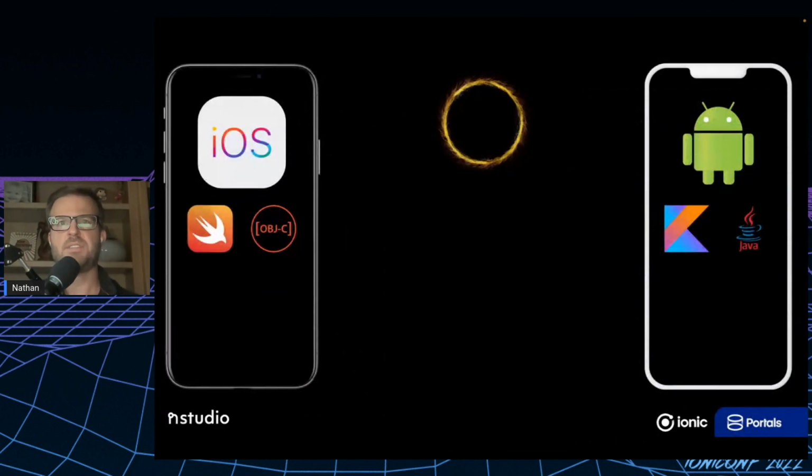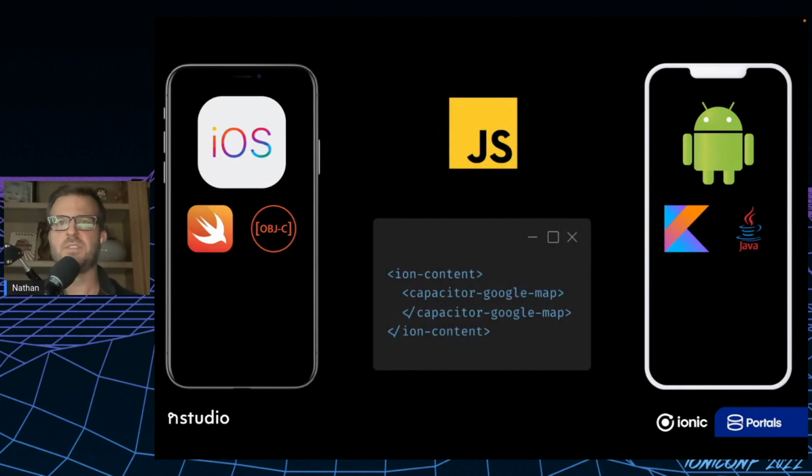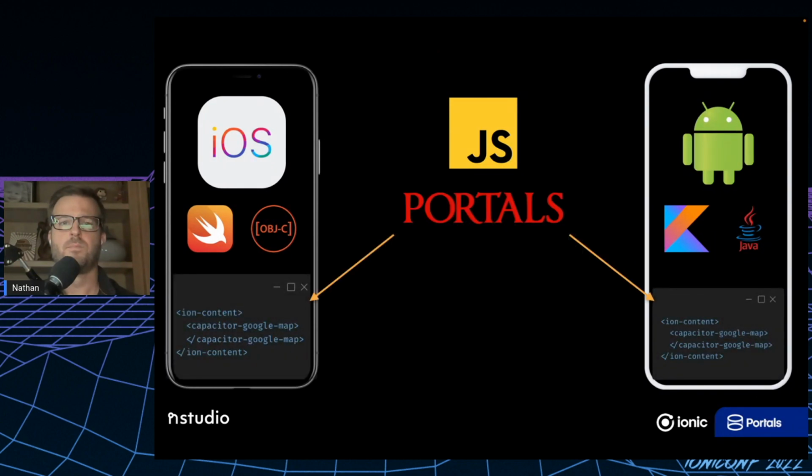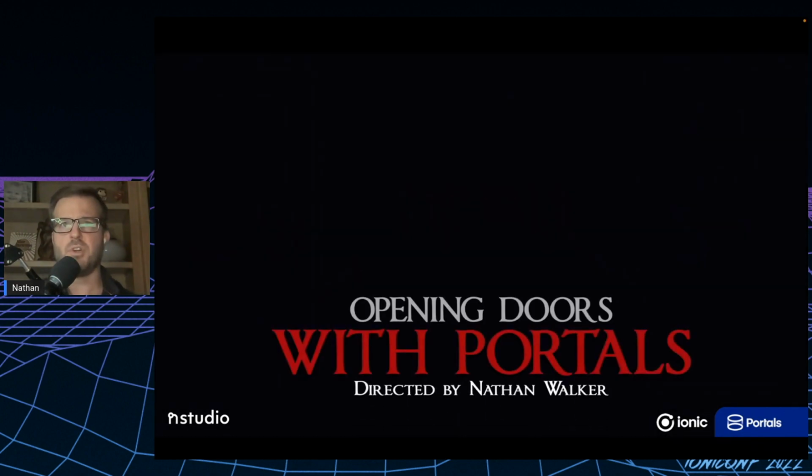Use the best from everybody all the time. This really is what Portals is all about. Ionic Portals are a great door opening opportunity for everyone.